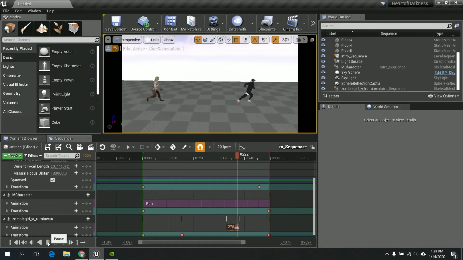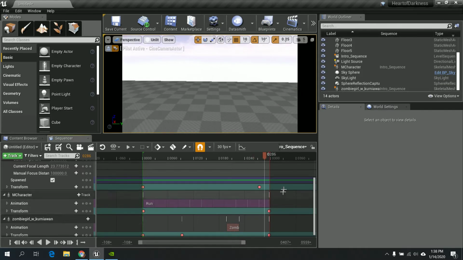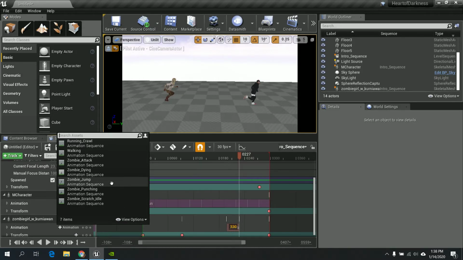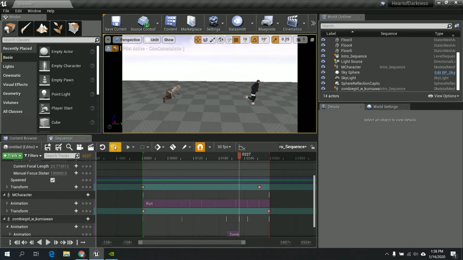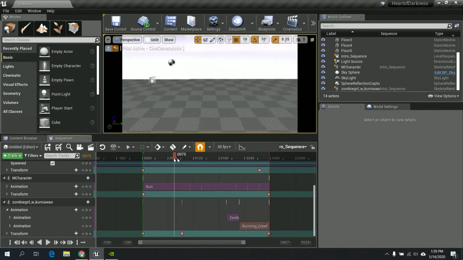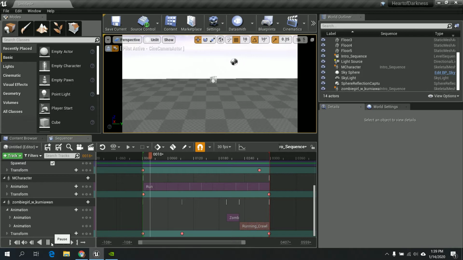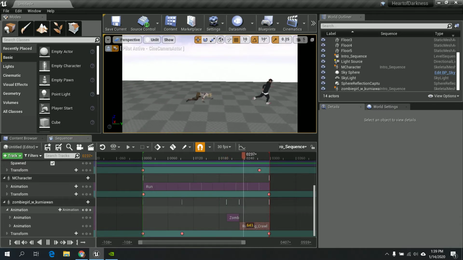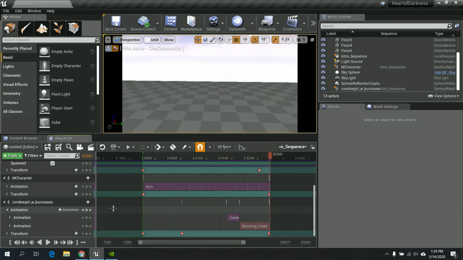So when I hit play, she jumps in. And then right after she jumps, maybe I want to have another animation of her, like running and crawling or something, right? So I have these two animations. I'm going to have this one looping. So now it goes from the beginning. He's running. She jumps in. And then she comes down to crawl after him, right? So there, that looks pretty sweet.